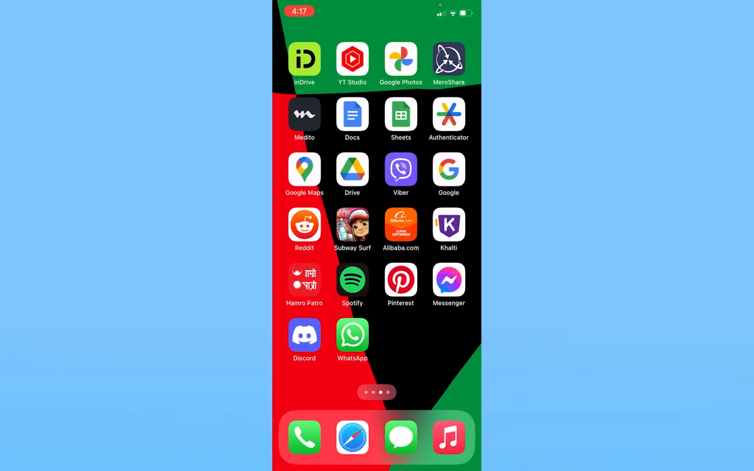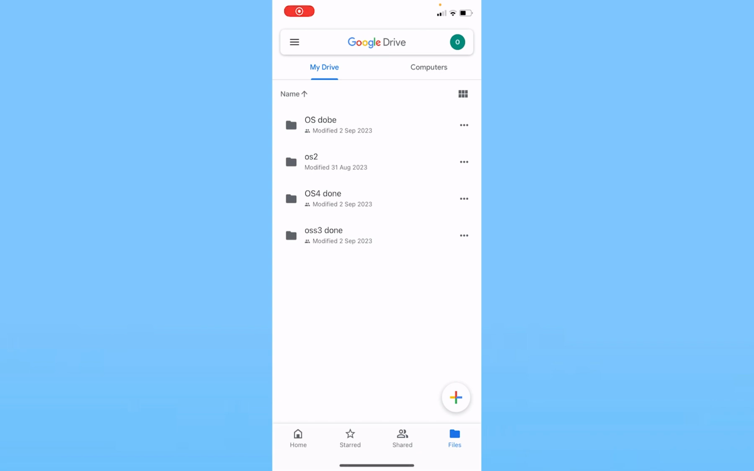After you download Google Drive, it's going to show up like this. Click on it to open it. Once you open Google Drive, it's going to bring you over here. And make sure you're on the Files section. Click on the bottom right and click on Files and you will be on the Files section.